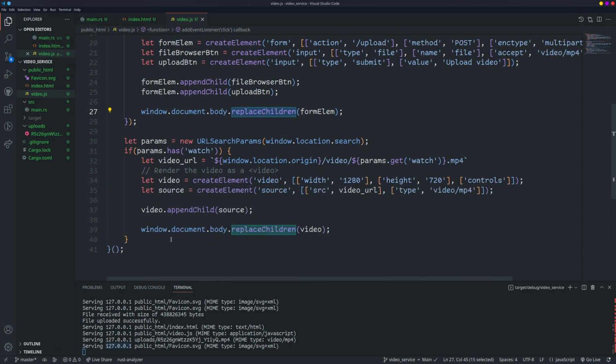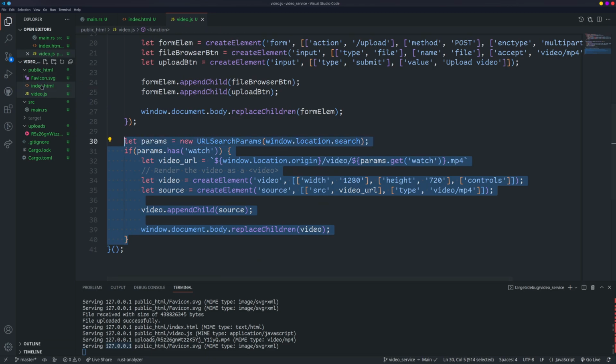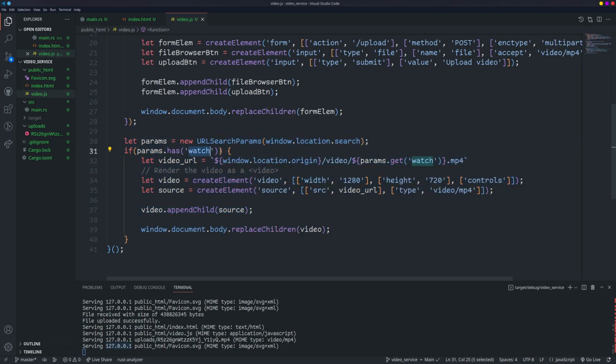To get the URL parameters to actually display the video, it's all in one index.html file. There's no separate HTML. It's simply creating a new URLSearchParams, and it's checking if it has the watch parameter here. If it does, it's going to pretty much figure out what the URL is based on that watch parameter, and it's going to try and just do a simple GET request, which is basically done entirely with the HTML5 video and source tags. We just add this to the window document body, and suddenly we have our video playback.